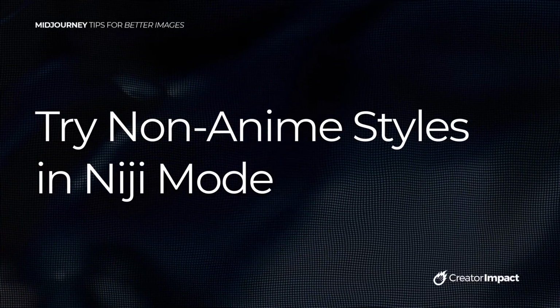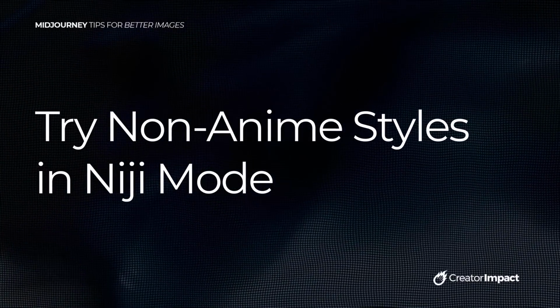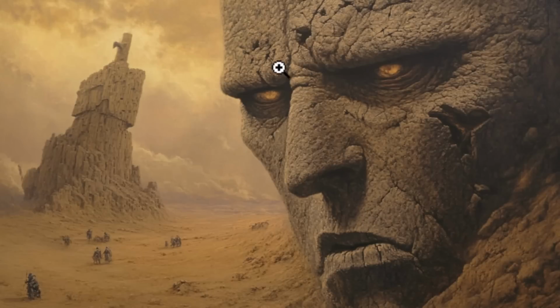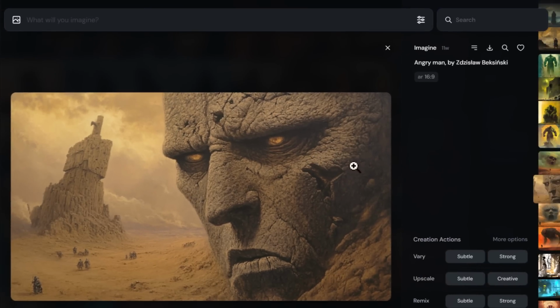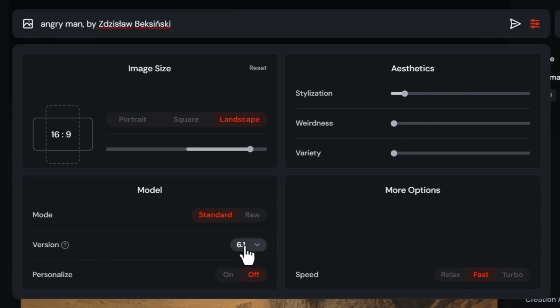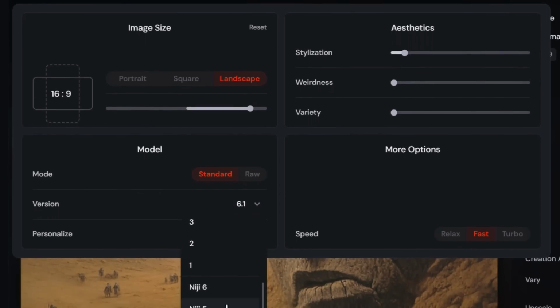My next tip is to try non-anime styles on Niji. So Niji is Midjourney's anime model, but what I've got is this image right here. I created it with version 6.1, not Niji, and you can see it's got an artist name attached to it. It's a very particular style. So if I want to try this on the Niji model, I come up, I'm going to add it to my prompt bar, I'm going to come down and change my model from 6.1 to Niji 6.